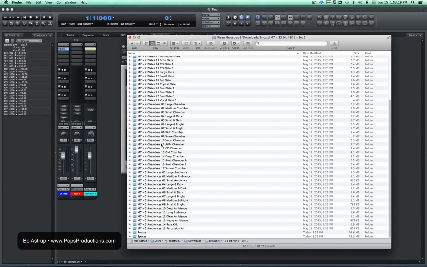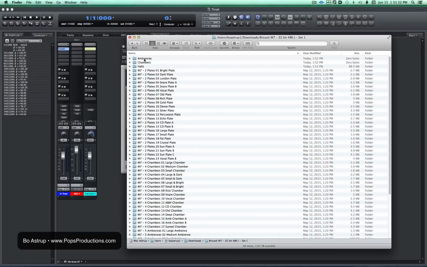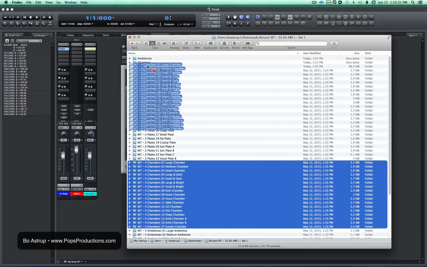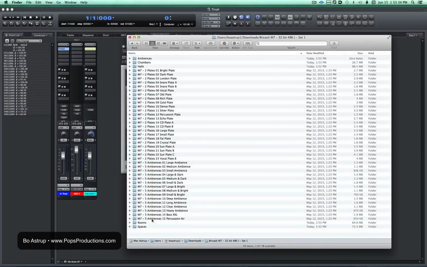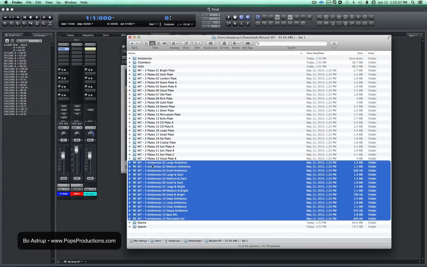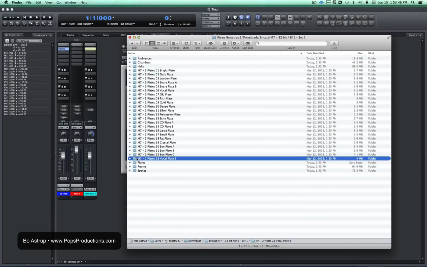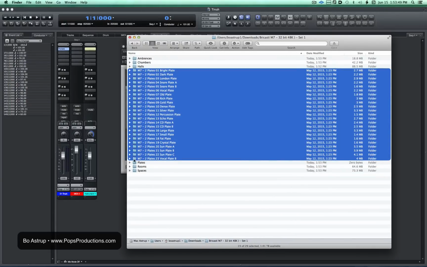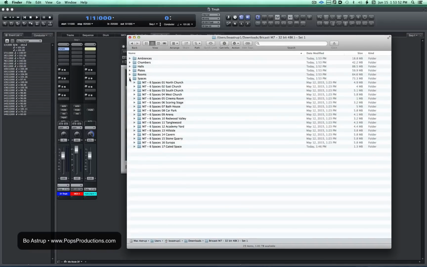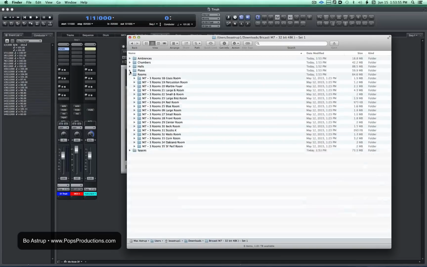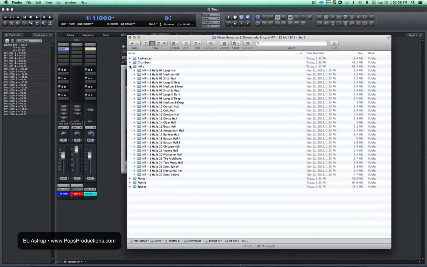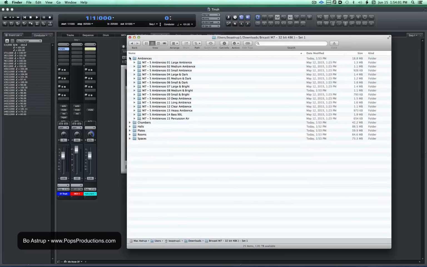So we have spaces, so we need, let's do chambers, can do them right here, going chambers, and we have ambiences, and we still need a folder for the plates. Okay, so now we have separated all these into subfolders inside the main Precasti folder.